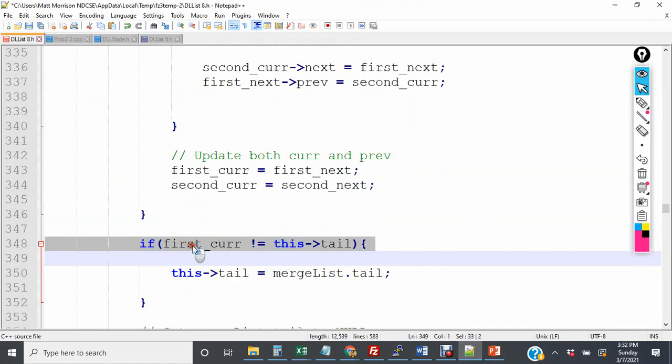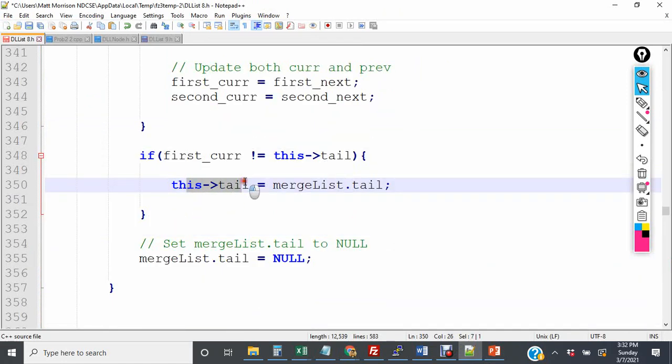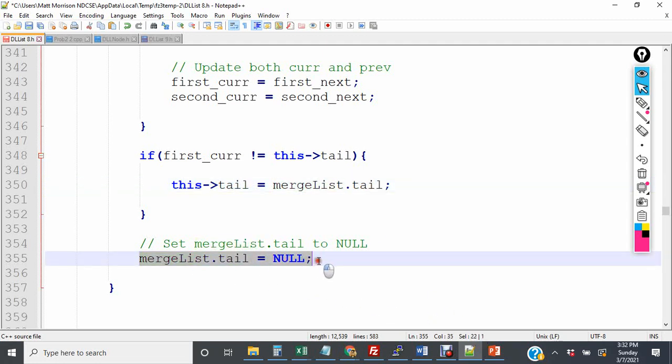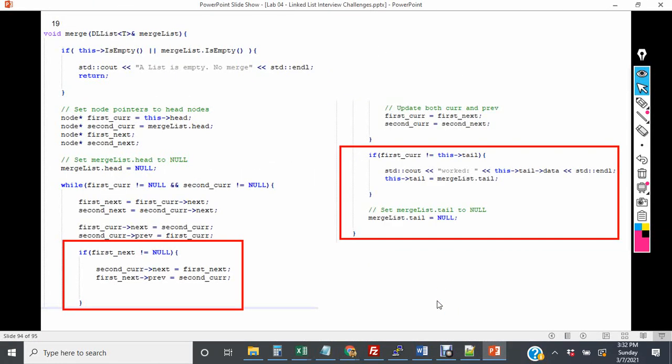If first cur does not equal tail, so we've reached the end of the while loop, we are going to set the tail of the linked list that we want our solution to point to the merge list because the second list was longer in this case. And then we are going to set the merge tail equal to null, which means that head pointer for merge list is now null and tail is now null, and we've avoided all potential segmentation faults. So that's the last part that I have here to make that change.